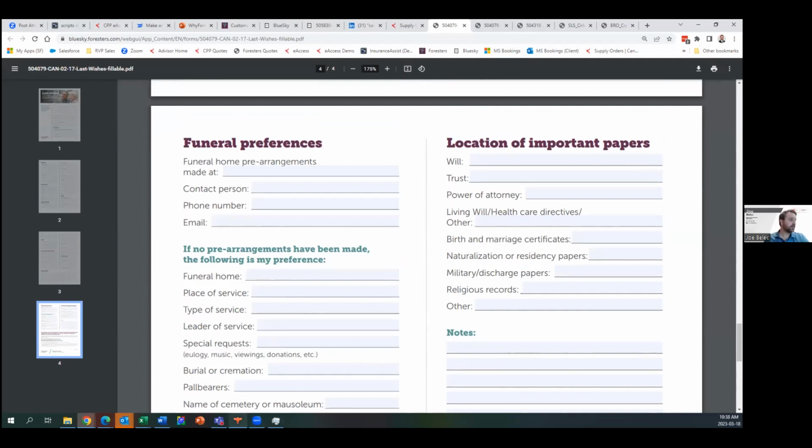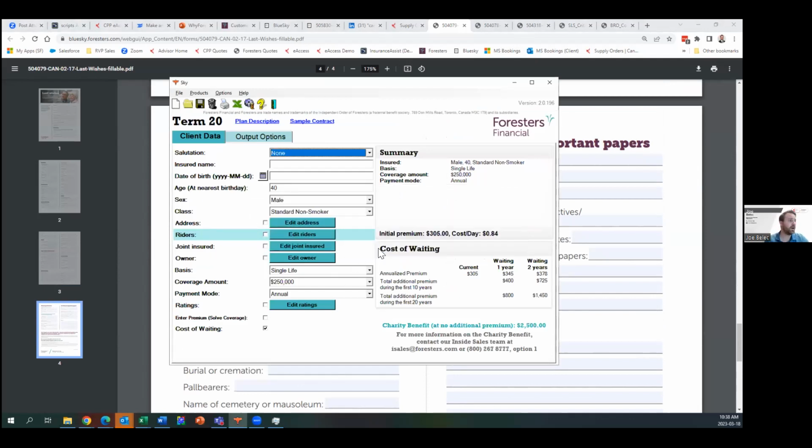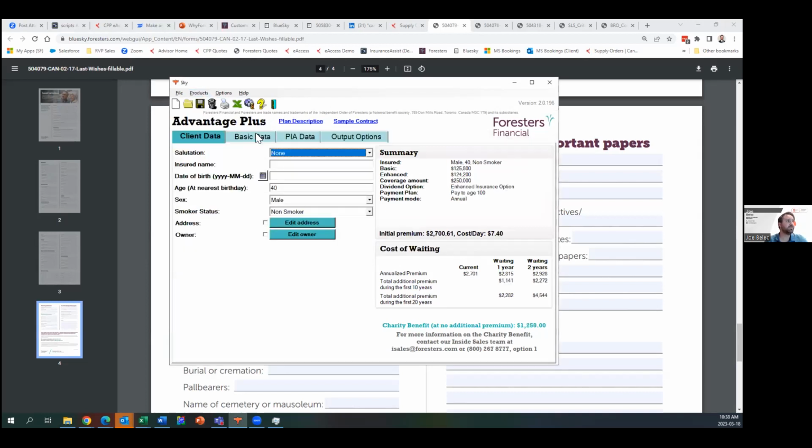Okay, so we've got about 20 minutes left. I'm going to spend the rest of the time in the Foresters software. But if any of those things that we spent some time looking at triggered something for you, reach out to me. I can work through getting you that information, getting you those documents that you need. But let's have a look at the software, and I'm going to focus on the Advantage Plus, which is our participating whole life.